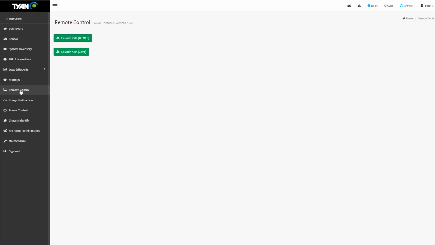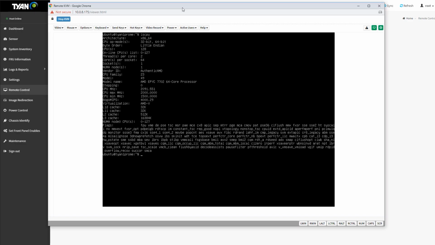When we click to remote control, we have two different options. We still have the legacy Java KVM, and we have the HTML5 KVM. So when we look at the HTML5 iKVM, you can see this is a pretty standard SPX style interface. One of the features that Tyan doesn't have in this particular build is the ability to do remote ISO image and image mounting, so media mounting from this HTML5 window.